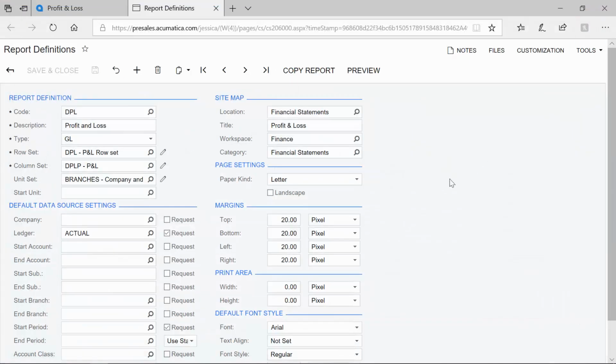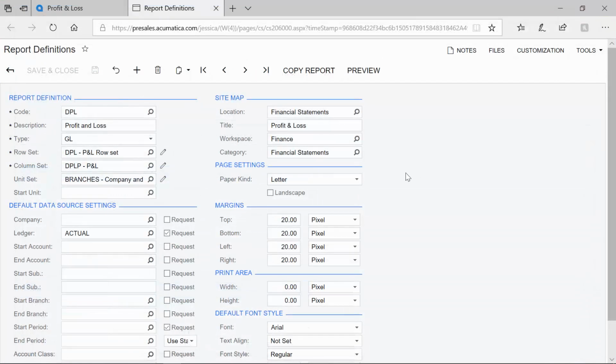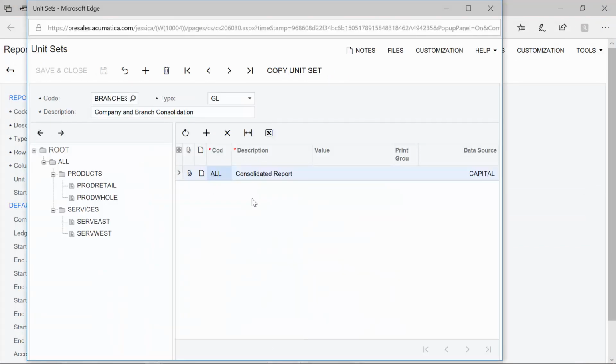The column sets within the Acumatica Financial Report Writer allow me to control the columns of my report and to create side-by-side comparisons over different periods. The unit set within the Financial Report Writer is an optional feature, and this feature allows me to define a tree structure for my reports. In this example, you can see that we're using branches to define tree structure. This means when I run my profit and loss, I can view one branch at a time versus a consolidated view.